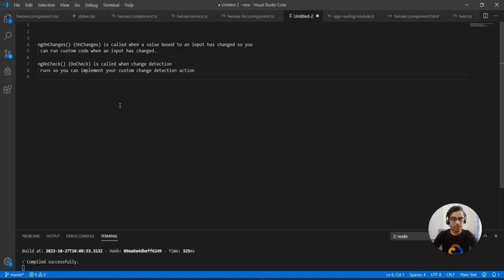Okay, to put the difference in very simple words, your NgOnChanges is called when a value bound to an input has changed, so you can run custom code when the input has changed. On the other hand, NgDoCheck is called when the change detection runs, so you can implement your custom change detection action.